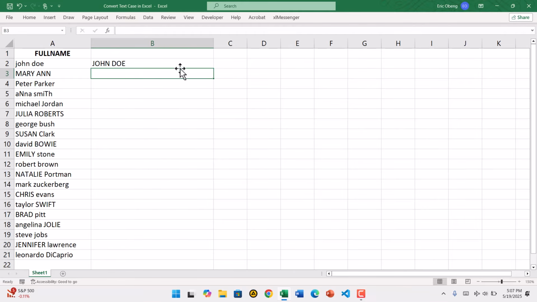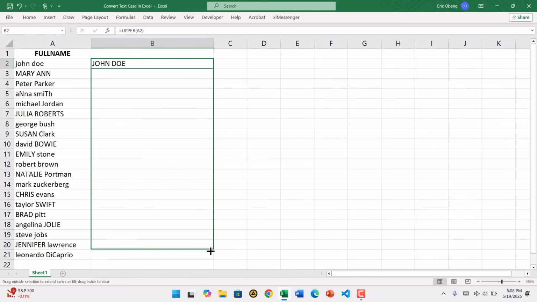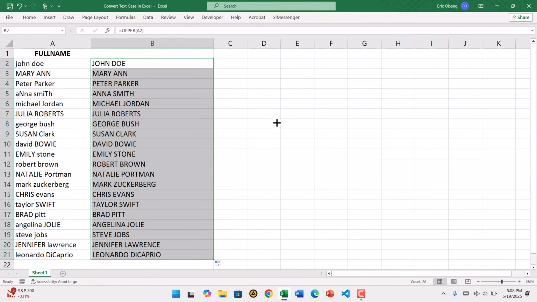Now I'll use the fill handle, that's the small square at the bottom right of the cell, and drag it down to fill the formula for the rest of the names in the list. And just like that, all the names in column B are now in uppercase.